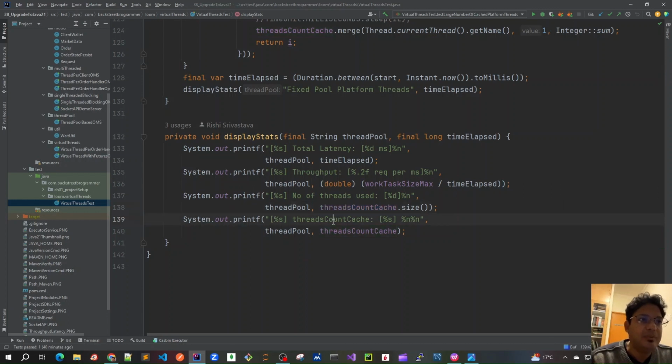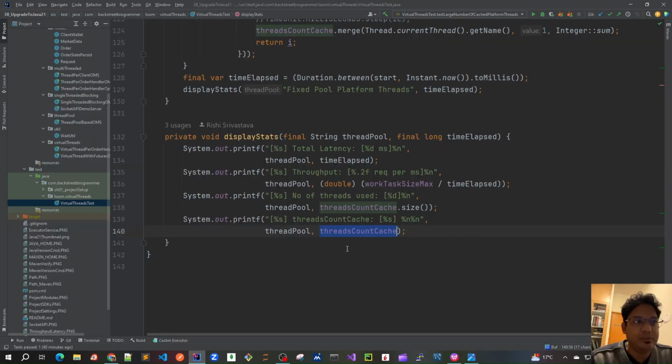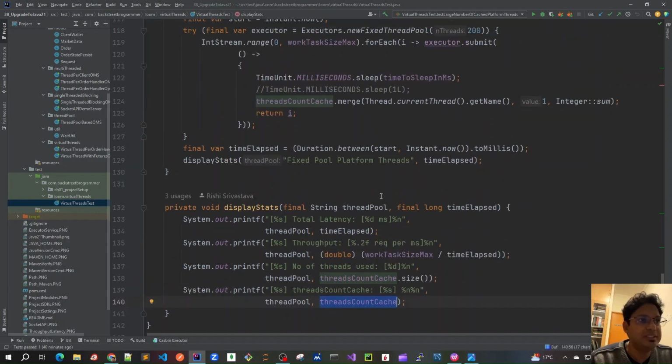Finally, we will print out the whole map just to see the value for each thread. If the same thread has been called multiple times from the pool, as we have learned here, the same thread can be used multiple times as tasks increase: the thread is returned to the pool and then consumes the next task. So the idea is to check how many times a particular thread was used to execute tasks, and we keep incrementing. So we have this display stats as well.